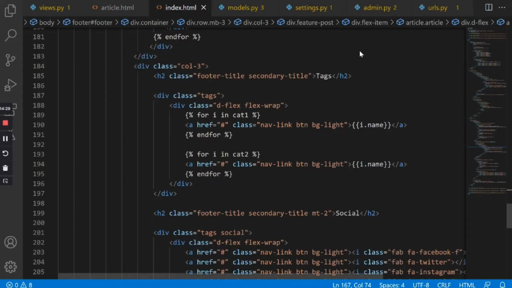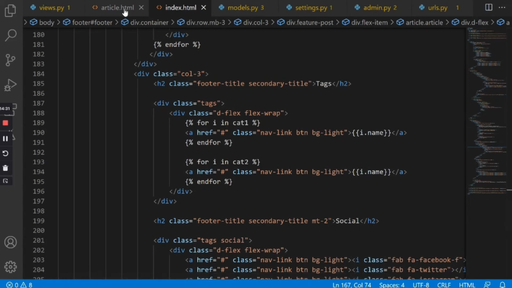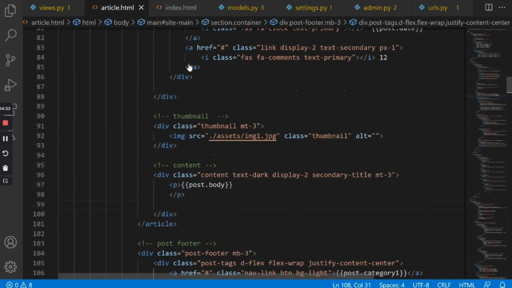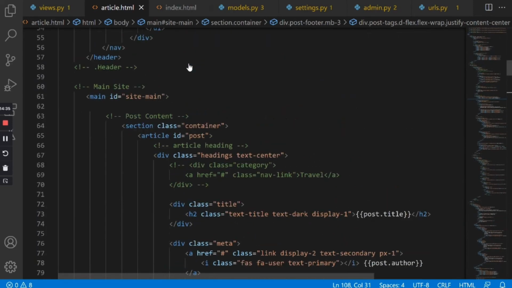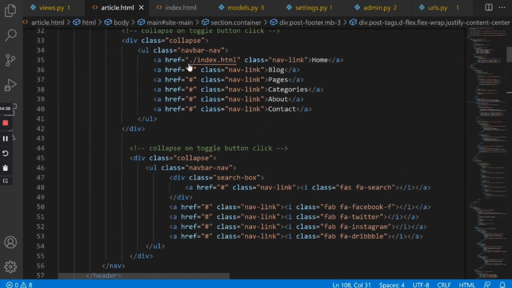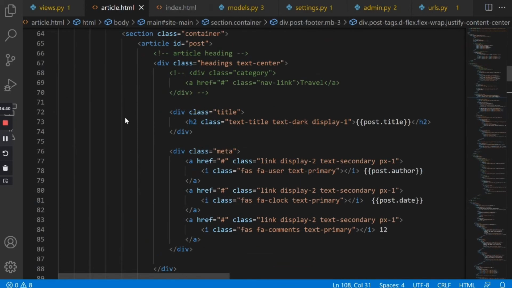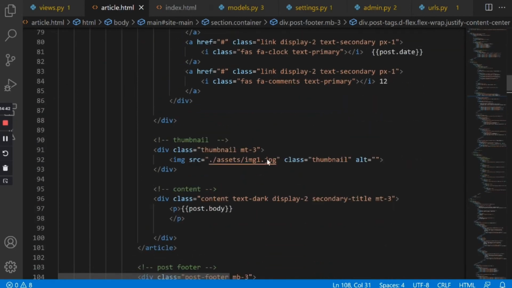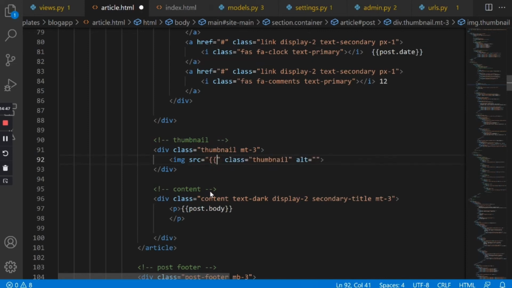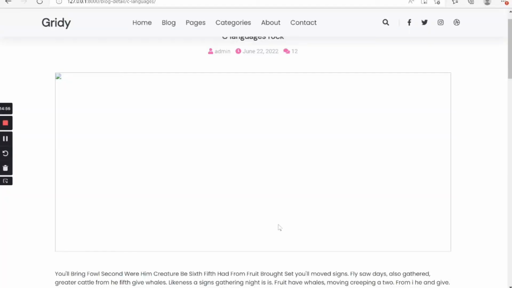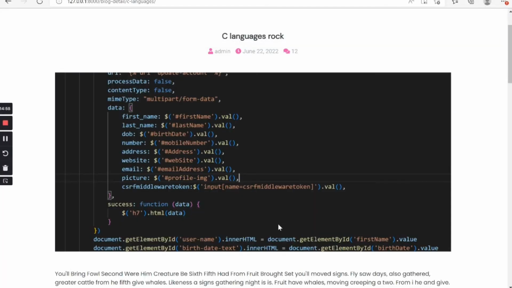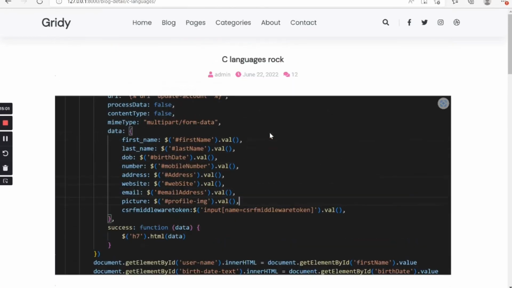So what we're going to say is, in the article page, what we simply need to do is scroll to the top to look for where we have the thumbnail, and then where we have the thumbnail here, we need to replace it with the correct URL. So what we're going to say is post.image.url. So that should give us the correct URL. Let's go back and refresh the page.